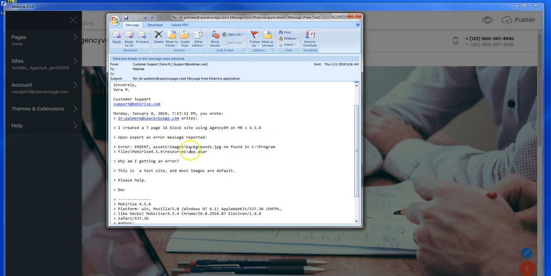In other words, when it was trying to build out and publish the site, it didn't find this background image, and it kind of snagged. Why am I getting this error? This is a test site, and most images are default. Please help. So what I did was, I'm not putting any of my images in. I'm just using the default images. That may be why it's happening.